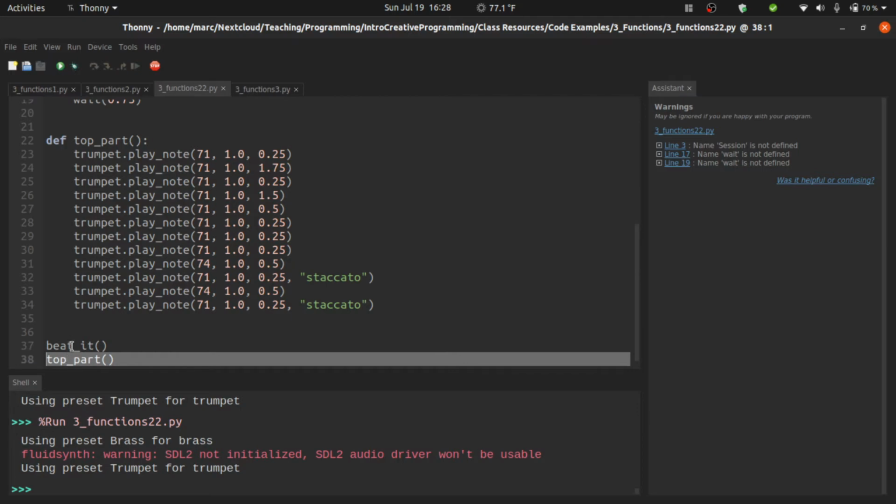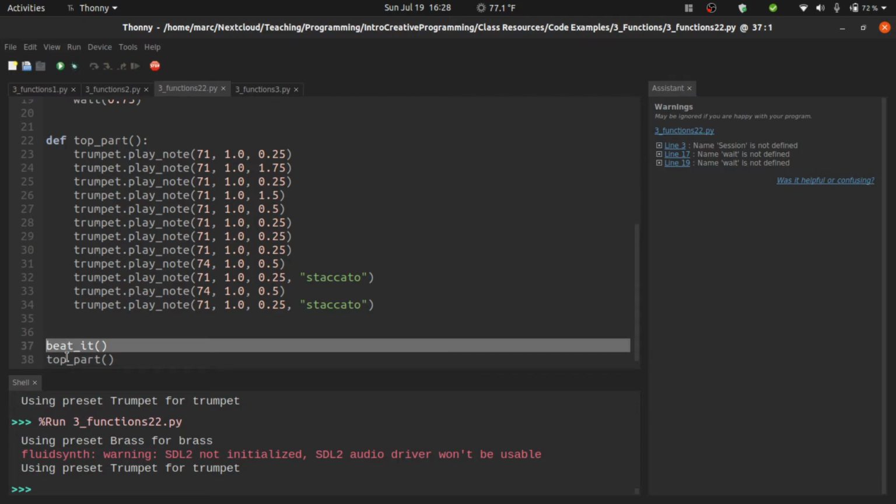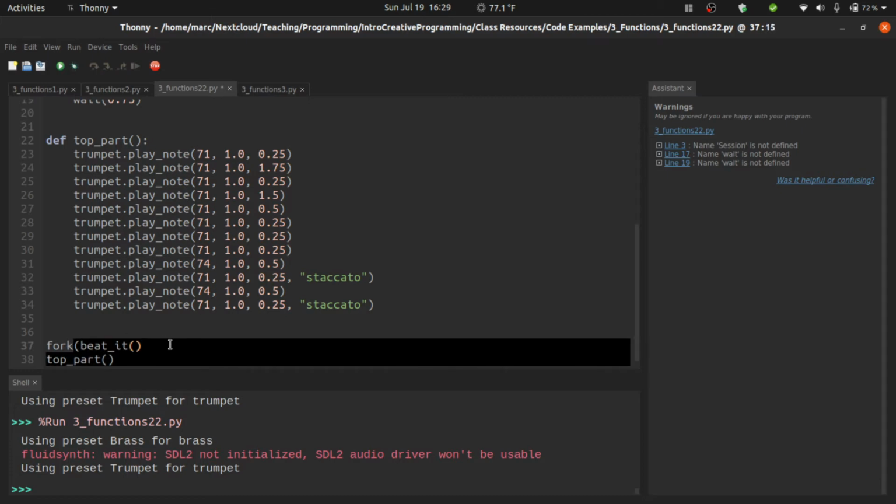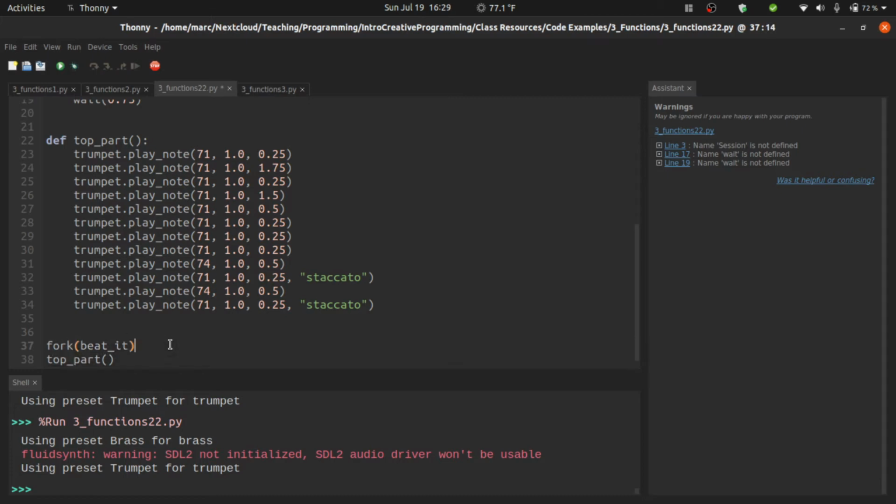So instead of calling beat it, what we can write is fork beat it. Now notice I deleted the open and close parentheses after beat it here. That's because we're not calling beat it in a traditional sense. We're calling the function fork and passing the function beat it to the function fork. We're saying, here's this function I created called beat it. Can you fork it for me?